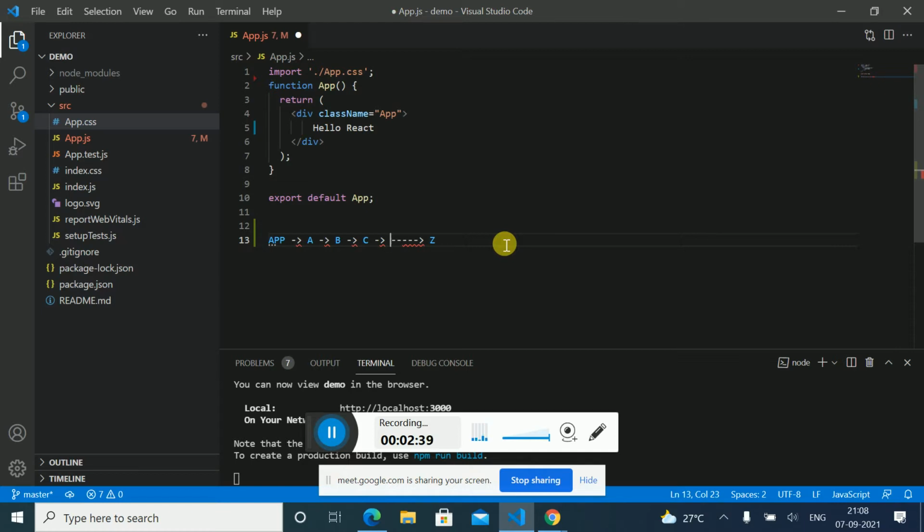Say I have to pass only a single prop, generally a user ID after login. I need to pass that user ID through 26 components to get to Z. This problem is called props drilling. This concept is generally asked in interviews. So what is props drilling? Drilling means we are passing our props from one component to its next child component.